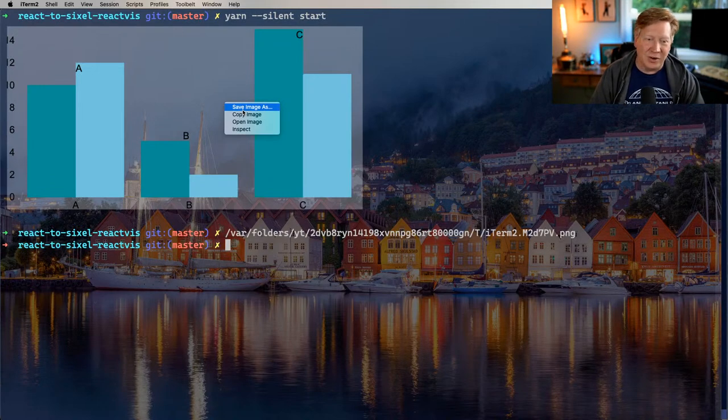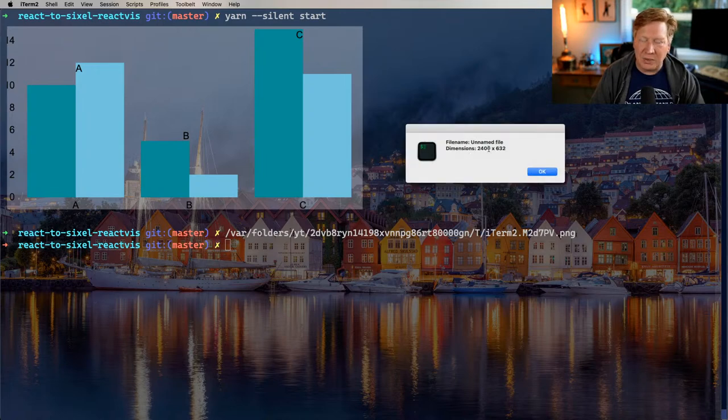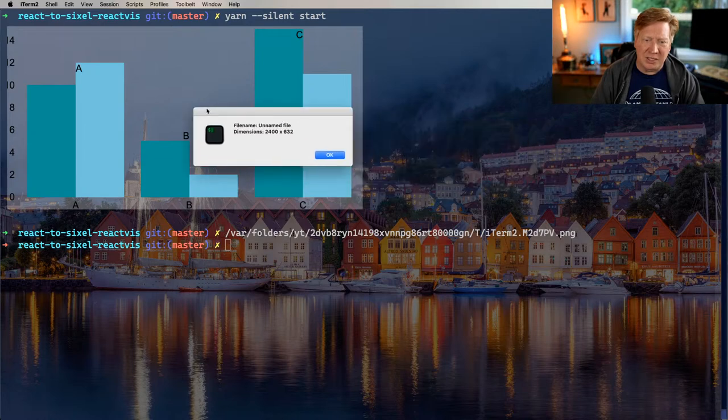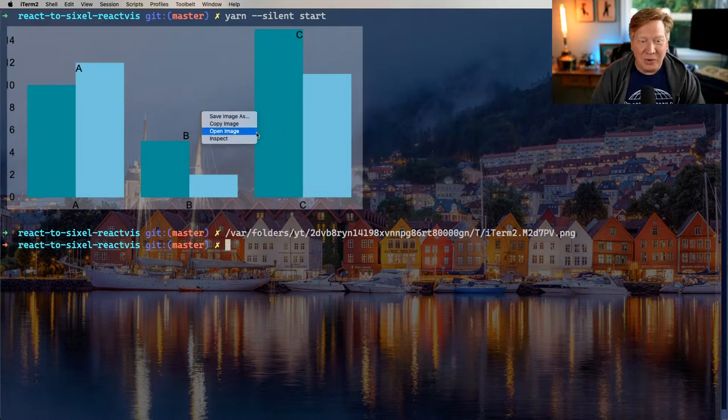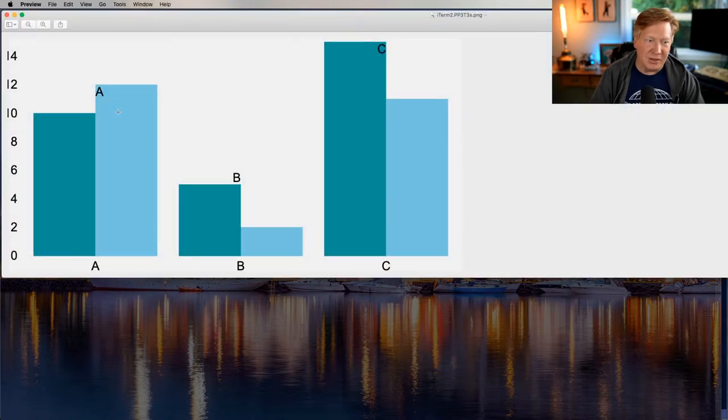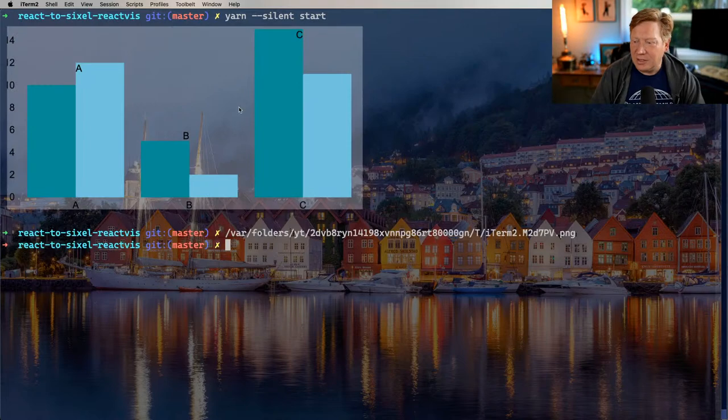Oh, Anthony, you're on it, man. Look at that. Ooh, what does inspecting do? Oh, inspecting tells me the file size. Why do I need to know that? Okay, well, I guess if you're going to put something on there. But yeah, you could do open image, I guess. Yeah, there you go. Cool. Nice. So that brings up in preview. Yeah, you can right-click. Very cool.